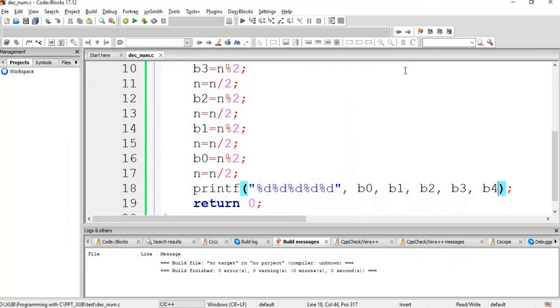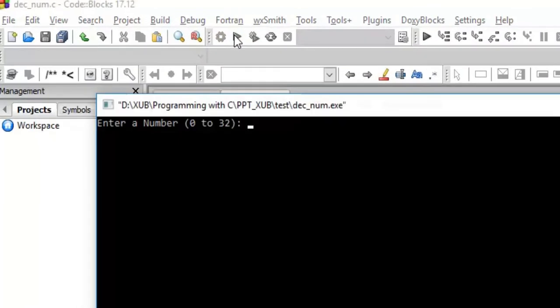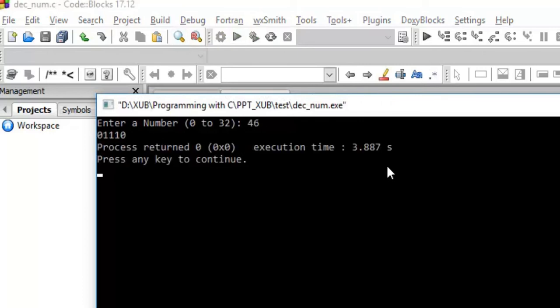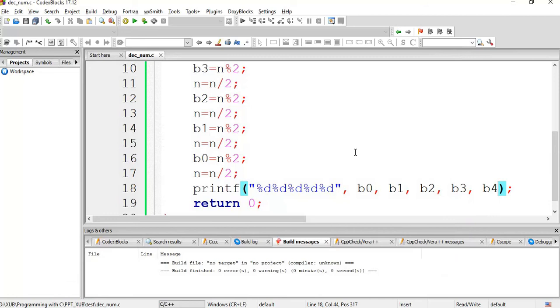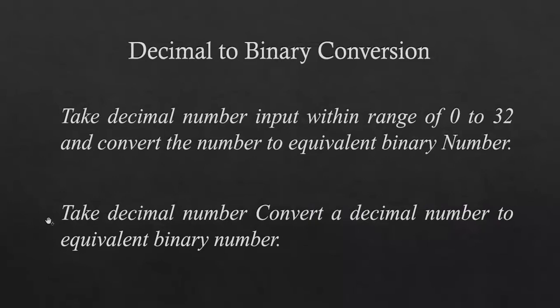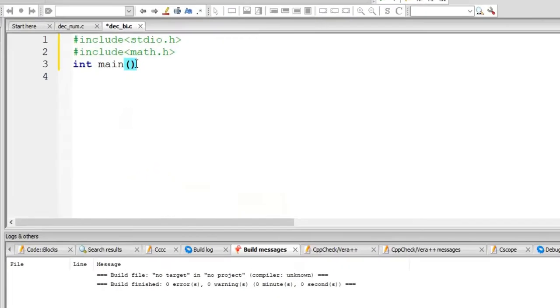Now what will happen in this code if we give something beyond 32? So again, run, give say 46. So it is showing you the 5 bits, but 46 in binary will be a 6-bit number. Okay, so this is the issue with it. So what is our next problem? Take a decimal number, convert the decimal number to the equivalent binary number. So here this range is removed. So if we want to do the solution, an array as well as a for loop is a must, or any other kind of tuple also.